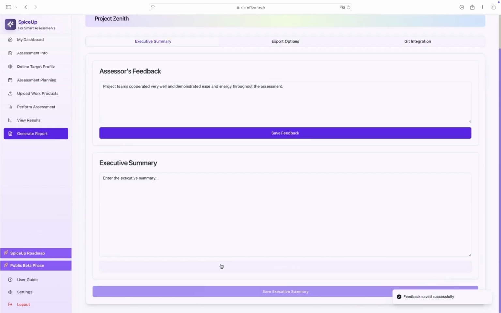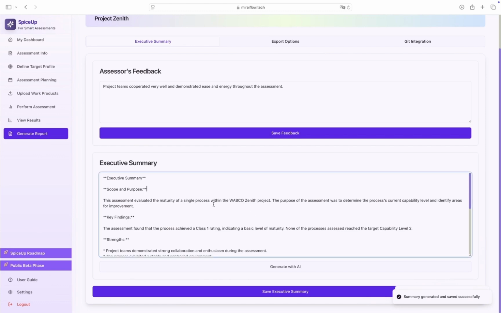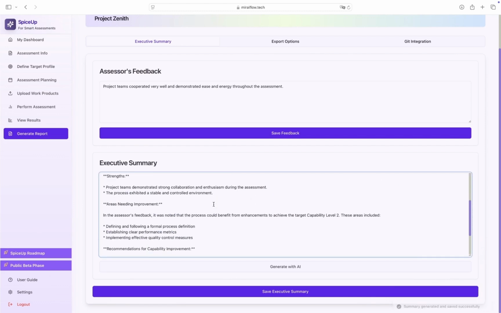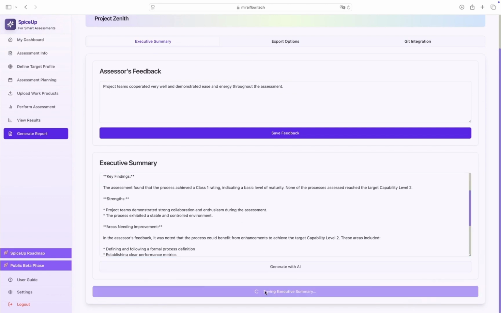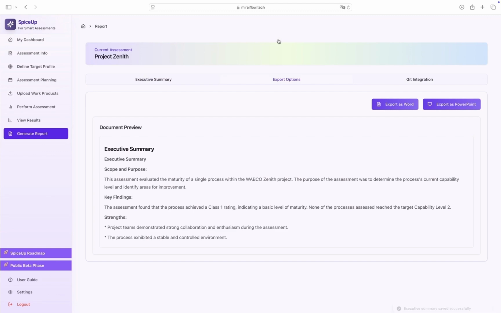Another feature we want to try out is the executive summary. Now the AI model is given access to the respective assessment findings and the number of processes, so we'll be able to generate a professional summary of it. This is still in testing, so it's not really in the way we wanted it at the moment, but nice to get a feel for what we are doing here. And then export options.